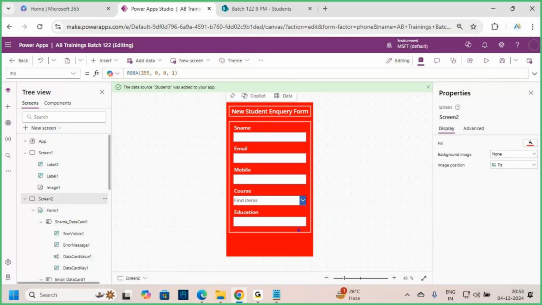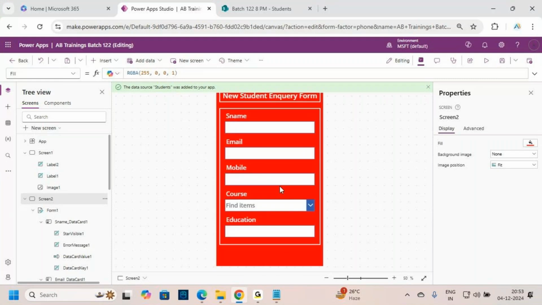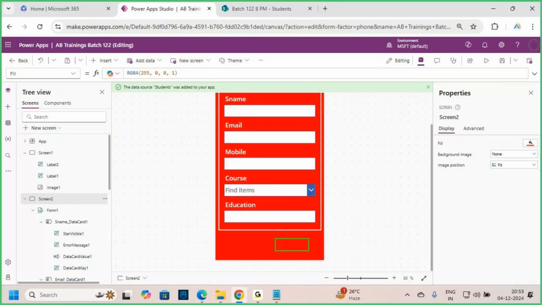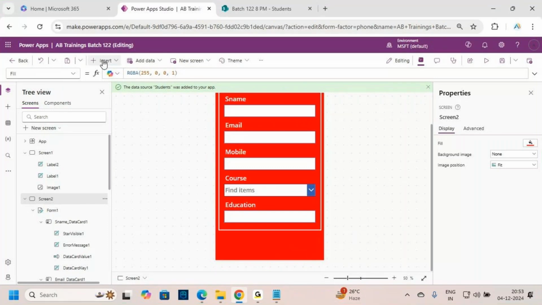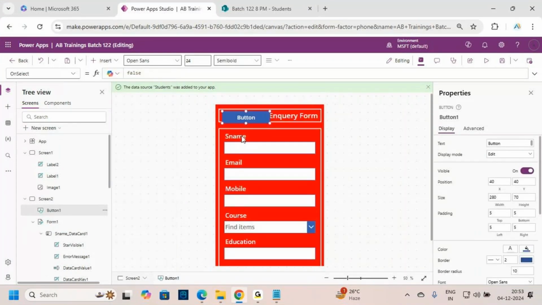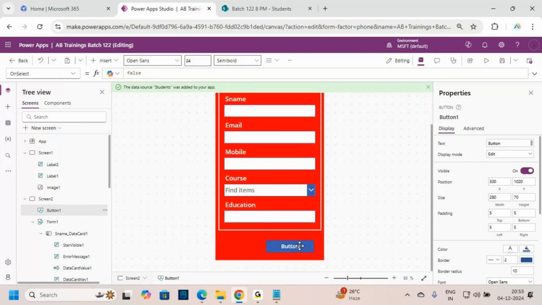Next, once after creating the form, I'll enter the data. Once after entering the data, to submit this data to the data source, let me add one submit button. Let me go to the insert tab and add the control called button. Just drag and drop it here, reduce some size, and keep the button here.